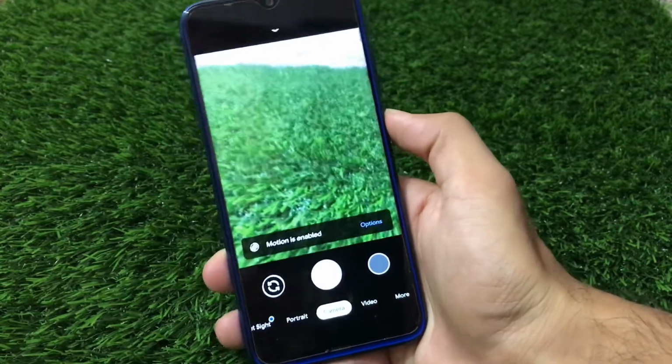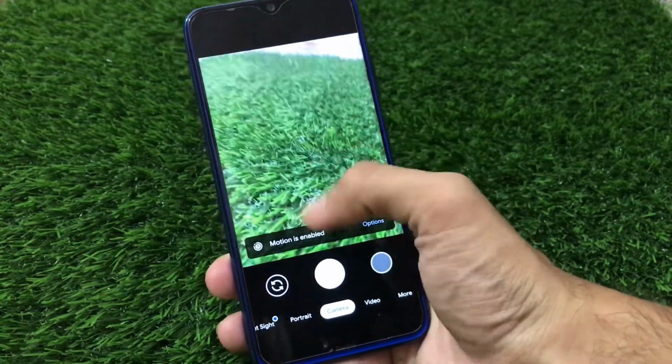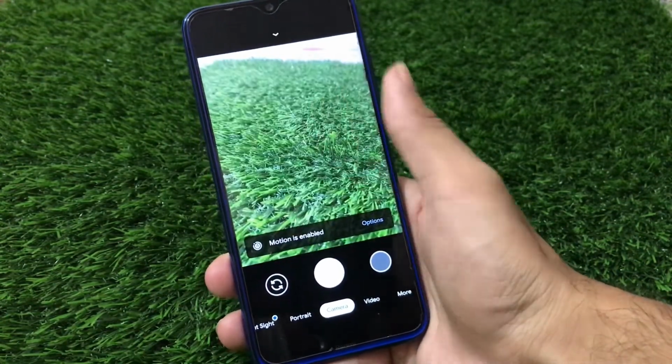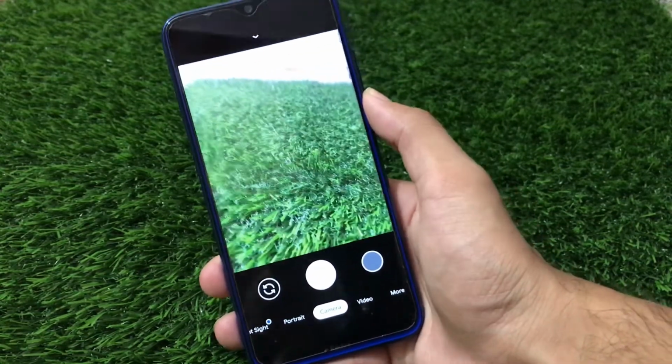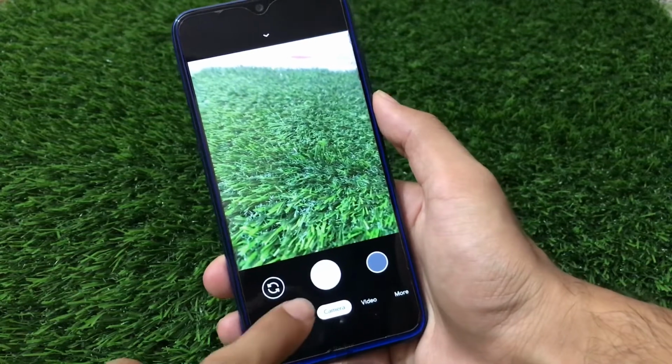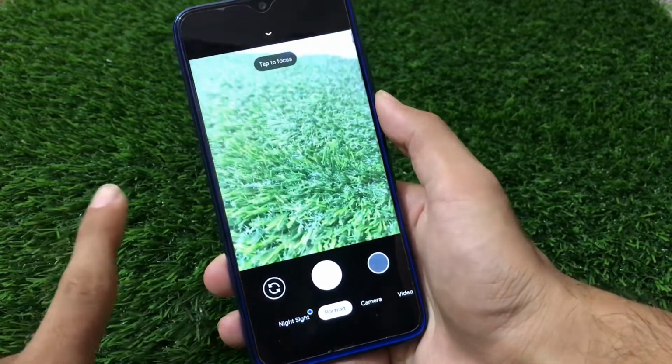Okay, if we talk about the GCam, I'm using the latest GCam 7.3 in my case, and if you also want this kind of GCam on your device, as always the link is in the description, which you can use and try out on your device. We have the working portrait mode.